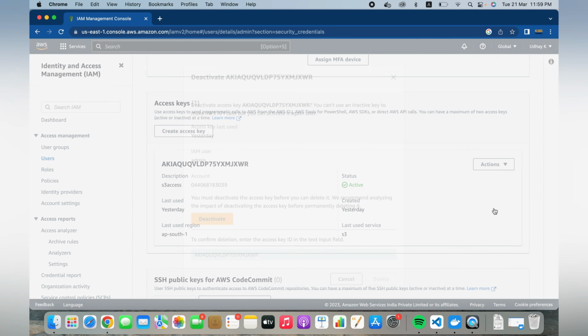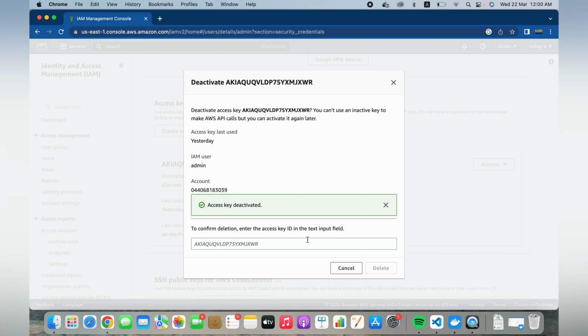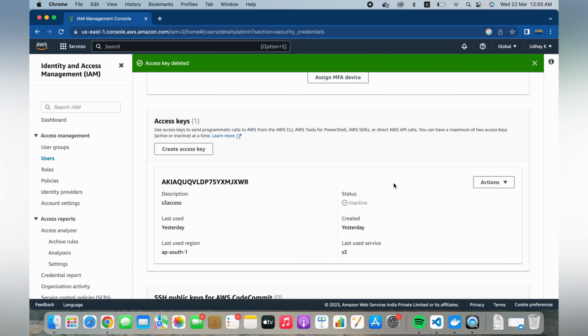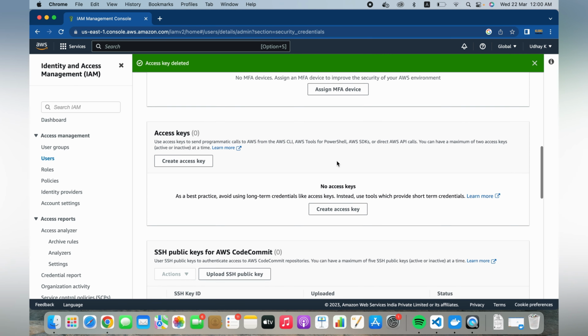So this one is not needed. I will deactivate it and I will delete this. Okay, so we have deleted the key now. We can create a new one.